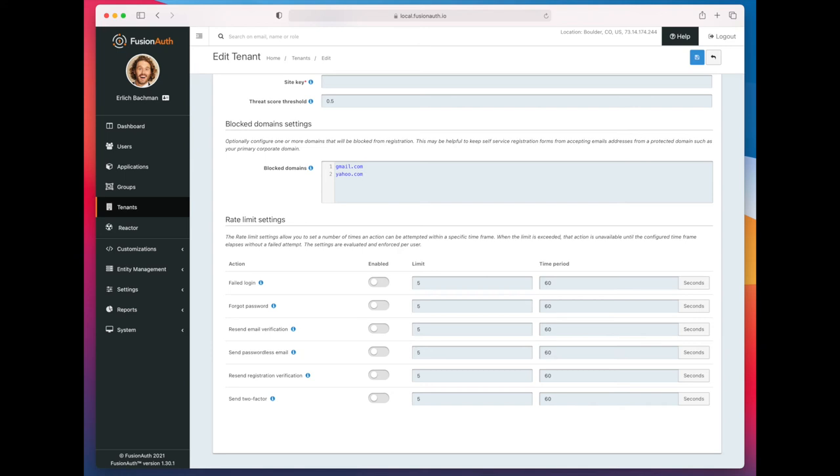Why might you do this? Well, it's possible that you are building an application that is only for business users, and so you do want to prevent people from registering with personal accounts. Another option would be to put in your business domain name. That would prevent employees of your business from registering for this application with their business email address. So that's block domain settings.